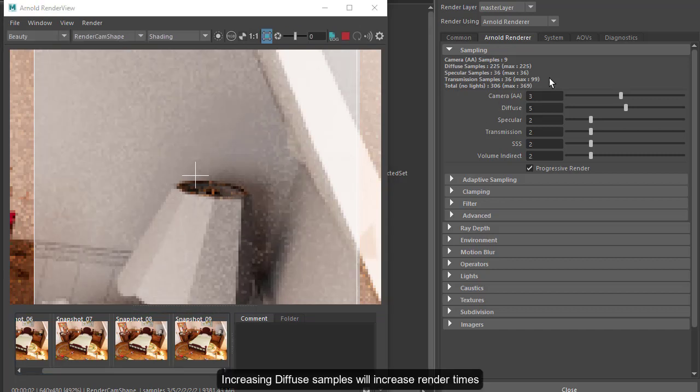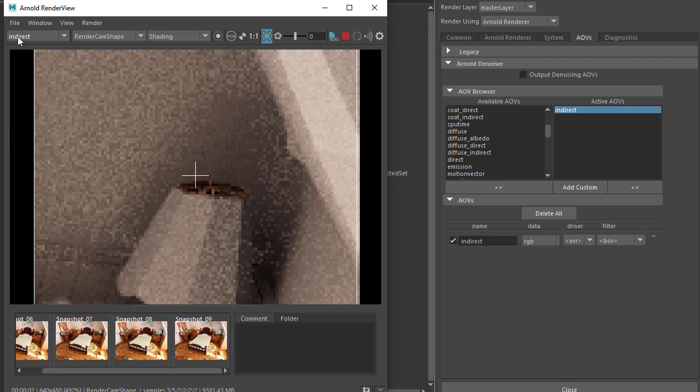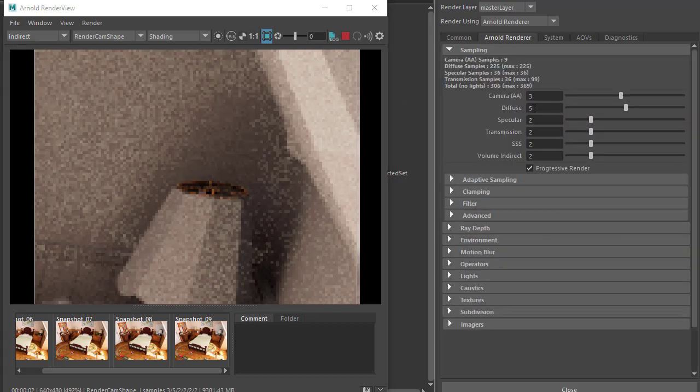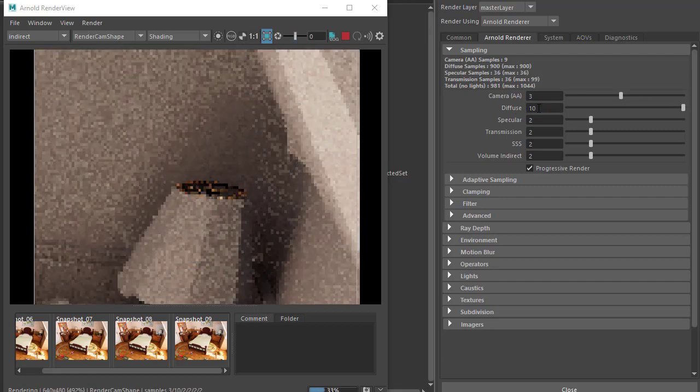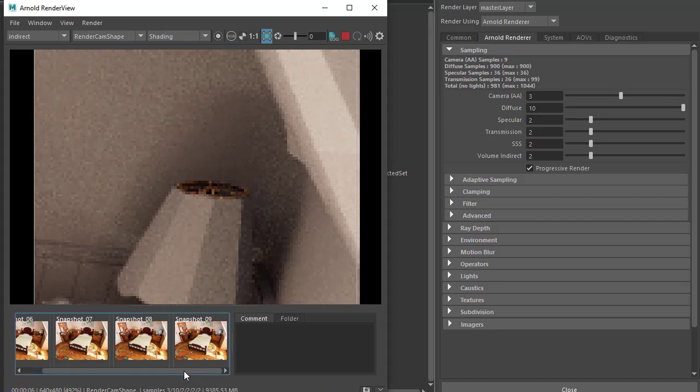If we're not sure where the noise is coming from, we can also create an indirect AOV, see where the indirect noise is coming from, and go into the AOV list, we can see the noise there. So maybe you want to increase the diffuse samples even further to reduce the noise. But be wary, this will add to your render times.